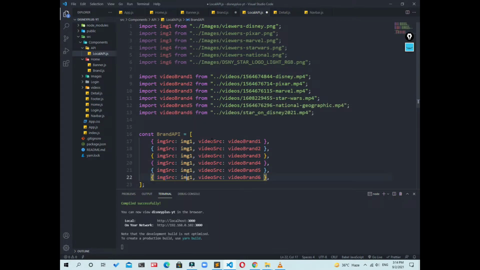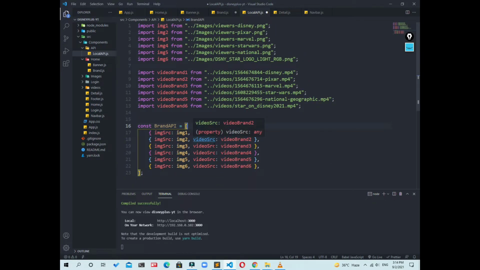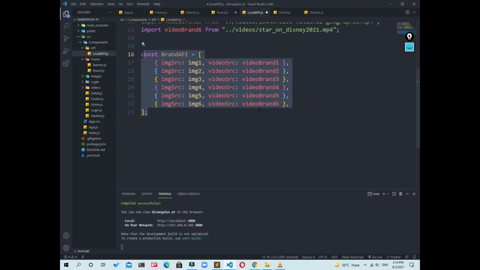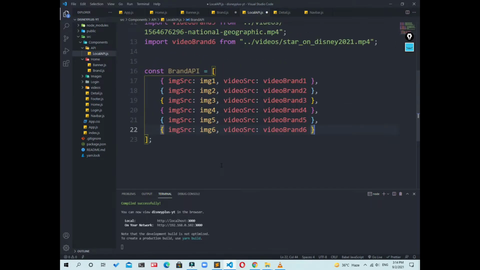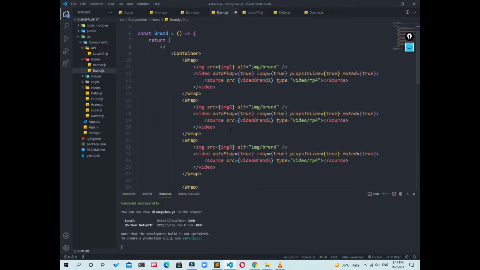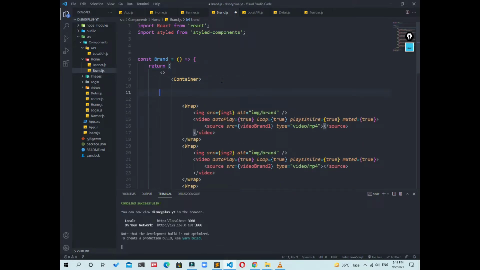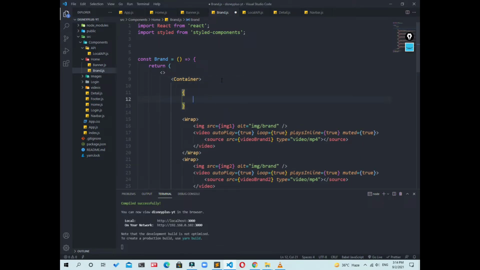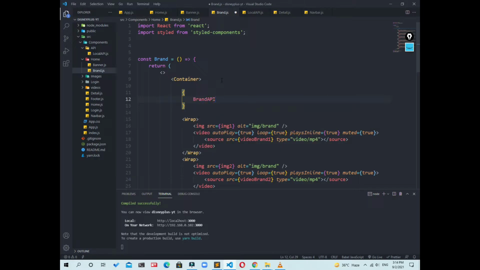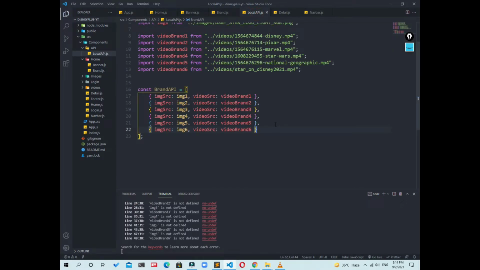Copy it a few times. This is video 2, 3, 4, 5 and 6. Similarly we have 6, 4, 3, 2. Okay, we just completed our API, our array of objects. Beautiful guys, it just works as an API in our brand.js. Go to the brand.js, enter in the container. We are going to map this API, so I just say brandAPI. We need to import this API from the local api.js.